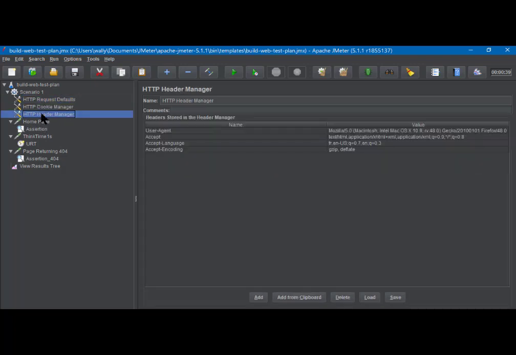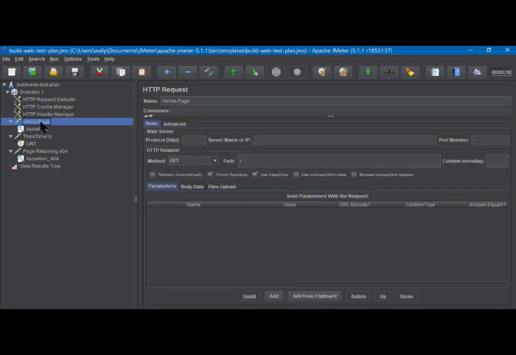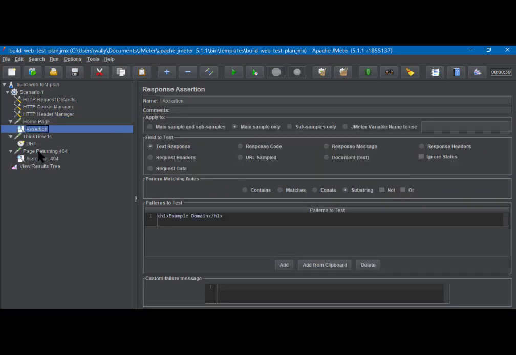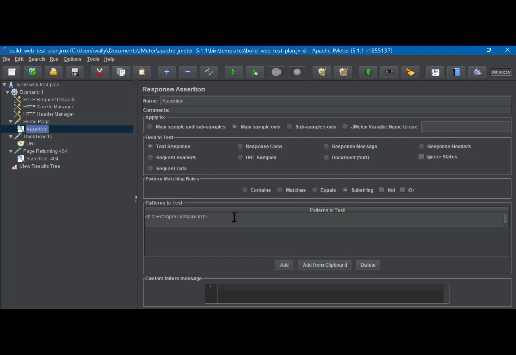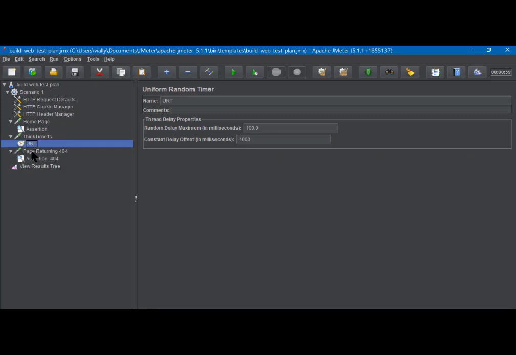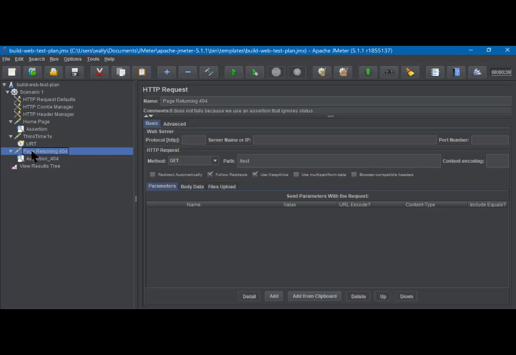Cookie manager is fine, header manager is fine, home page is fine, assertion, I don't expect to find that value, so I'm going to change that to a response code of 200. Oops, 200. I'll leave the timer in there. That should run the same way. We'll find out.